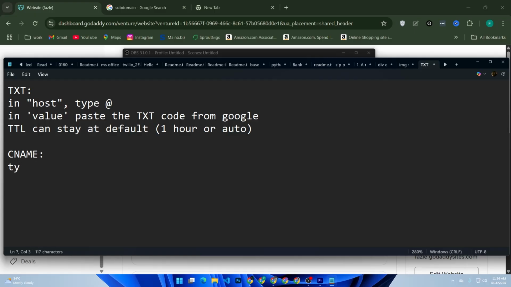Type www as the host. Point it to ghs.googlehosted.com. Then save it.